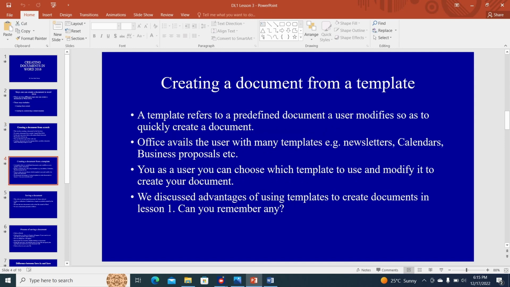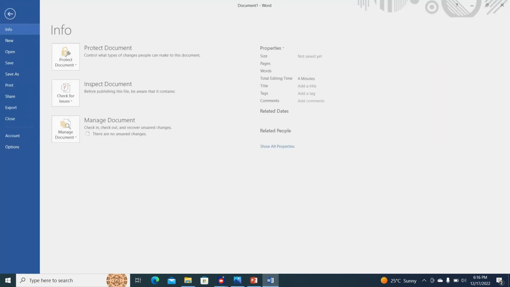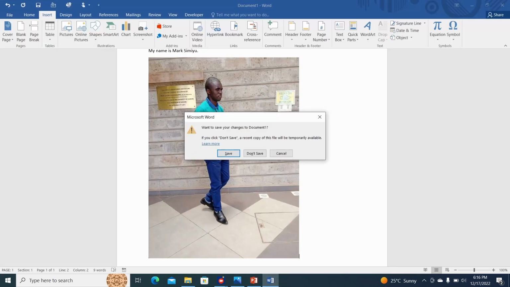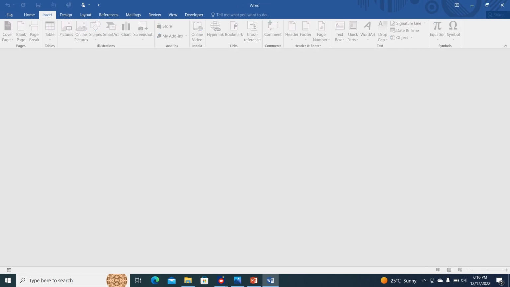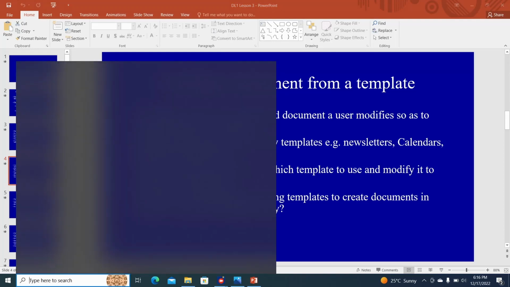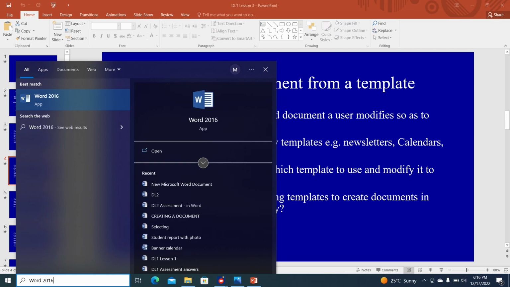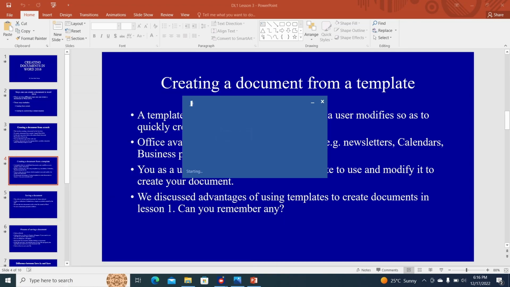My next slide. So we have this part. I want to teach you how you can create a document from a template. How can you create a document from a template? So I will exit from this Word. Let me just close it. Don't worry if you've not understood the steps, I will still explain. So let me open Word again. I will look for Word 2016. So this is Word 2016. I'll open it.